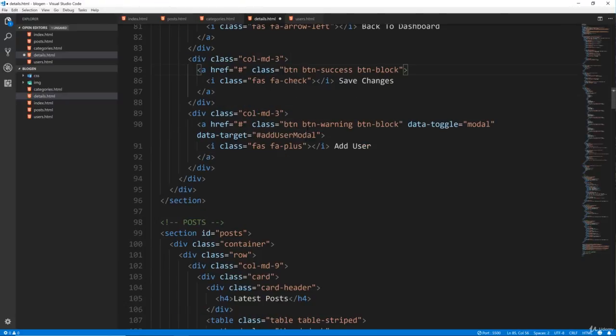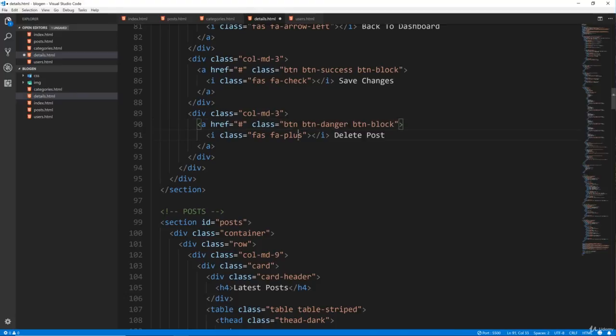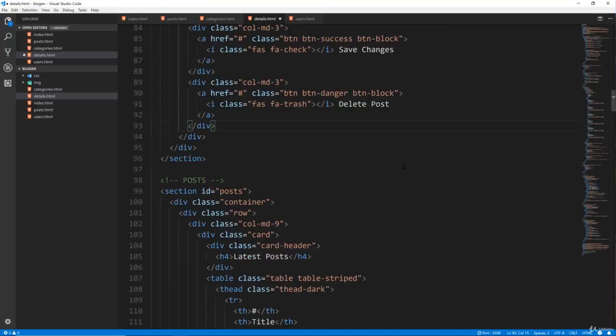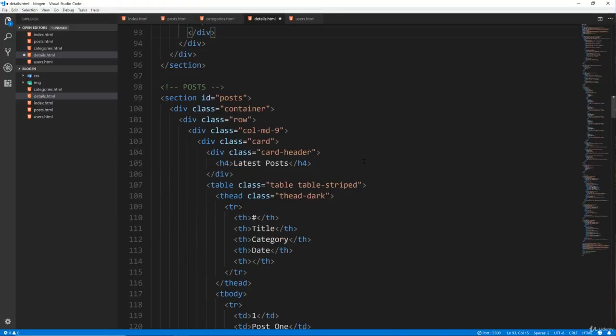So for this last button here, this is going to be to delete the post. So delete post. And this naturally will be a danger button, so this will be a red button. Get rid of the modal stuff. And then for the icon, let's do FA trash.